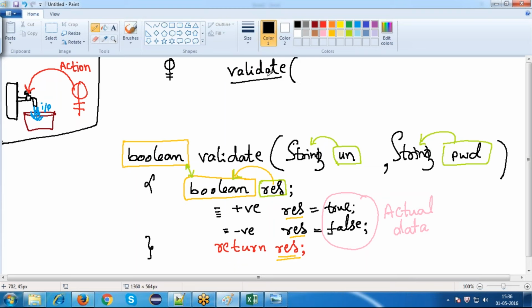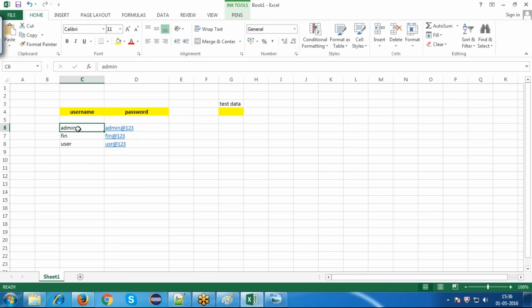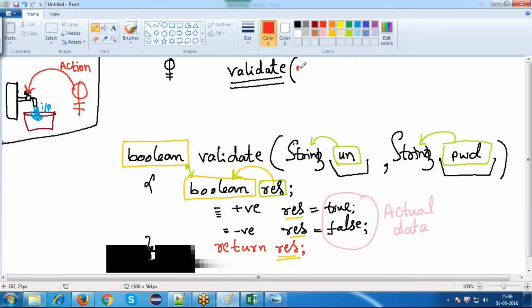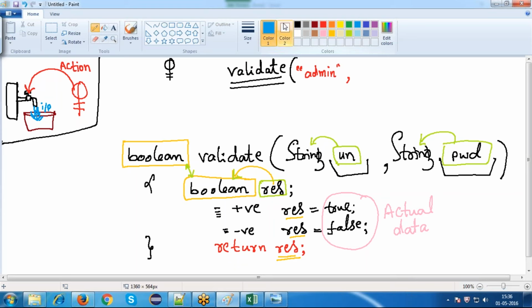And when I call the method called validate, the validate is taking two inputs. Consider this like a bucket, which is used to store some data. So you need to pass the data. Now, I take the data from the Excel sheet and I pass the data. For example, string admin, and I may pass password as admin123 or whatever it is, admin@123. This is my data. And I pass this data.